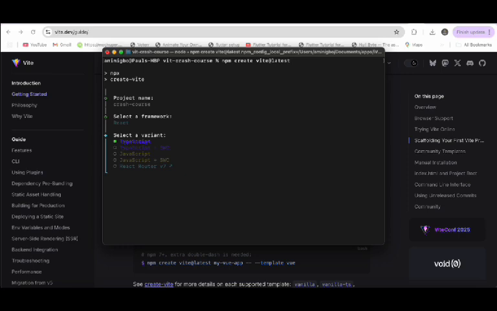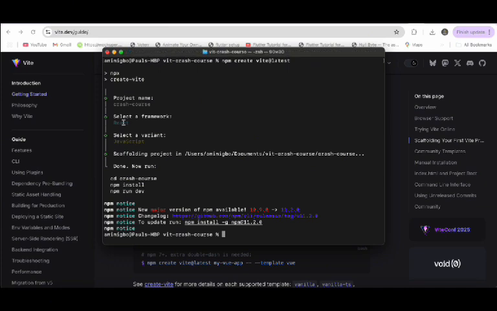You can use TypeScript, you can use TypeScript plus SWC, you can use JavaScript and React. So I'm just using JavaScript and I'm going to hit enter. Now we have a scaffolded project. I created my project in my root folder, my Documents folder, Vite crash course, and the name of my project is crash course, right? And after that you're going to see done.